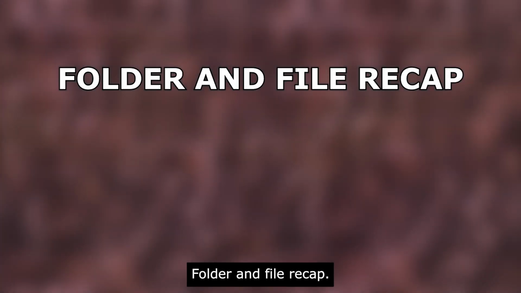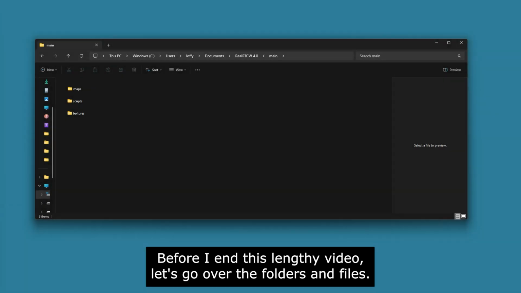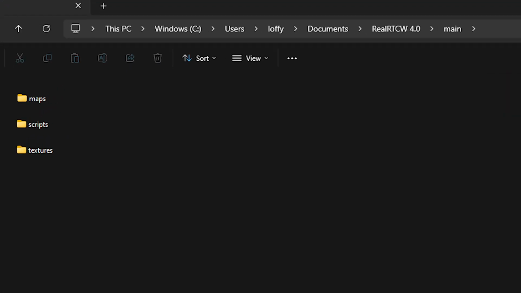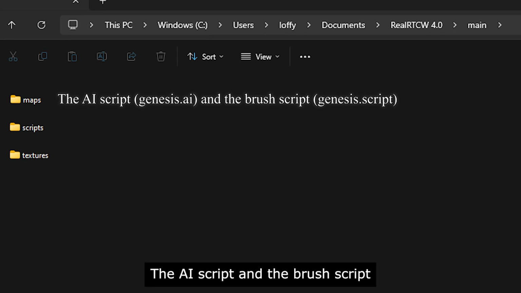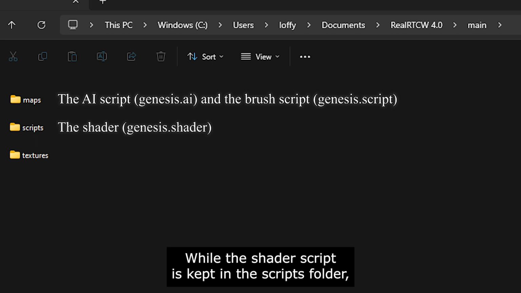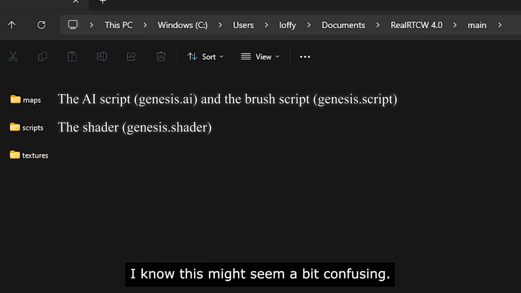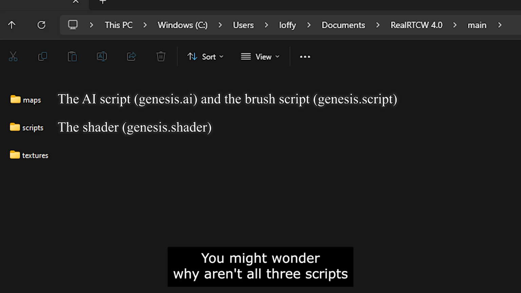Folder and file recap. Before I end this lengthy video, let's go over the folders and files. The AI script and the brush script are stored in the maps folder, while the shader script is kept in the scripts folder. I know this might seem a bit confusing.